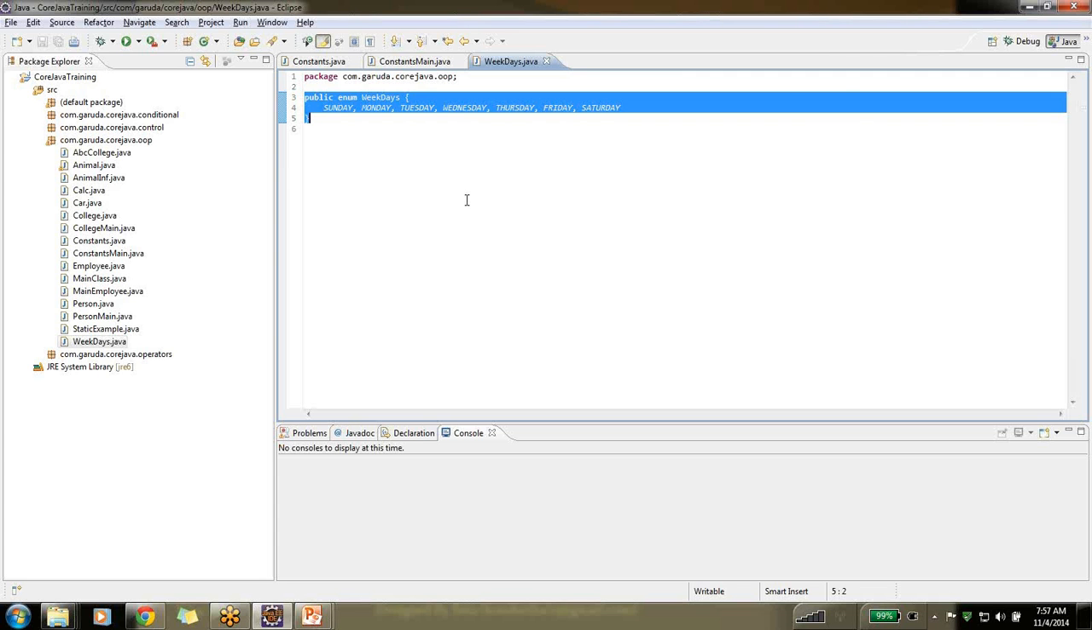I'll show you the advantages once all the core Java classes are completed. That time you will get to know what is the advantage of enum. But this is the definition of how to do enum, because we have discussed class and interface. Now it's time to discuss what is enum. So this is a definition. Now we'll go to another concept.